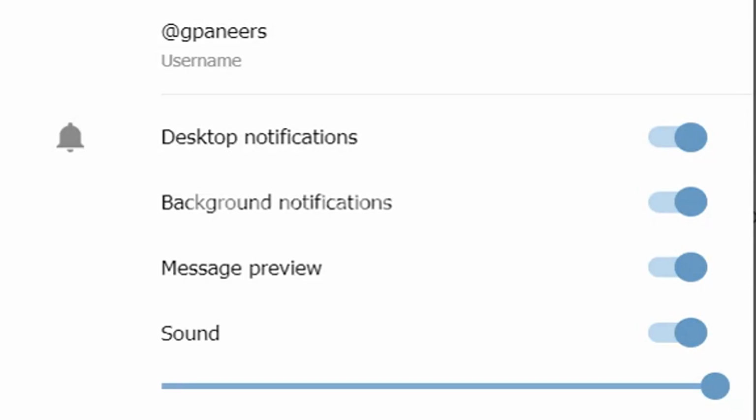Now, I'm in my settings page. Here in my settings page, I'm just going to enable this desktop notification, background notification, message preview sound, and I'm just going to increase the sound to full. So I'll just get the alert. I'll not miss an alert. So now Telegram is going to alert me for any new calls.